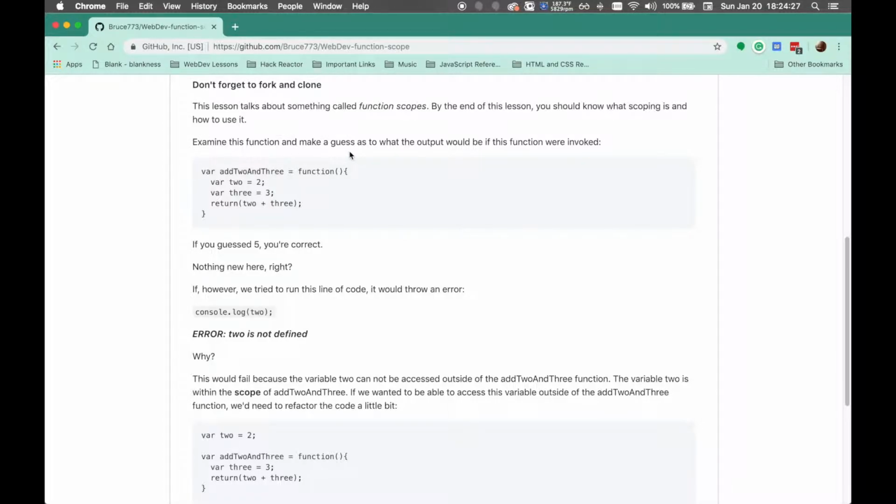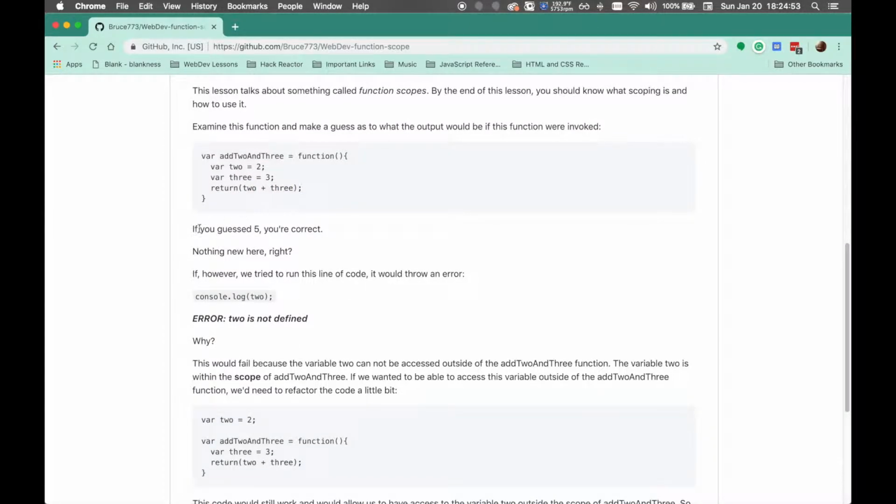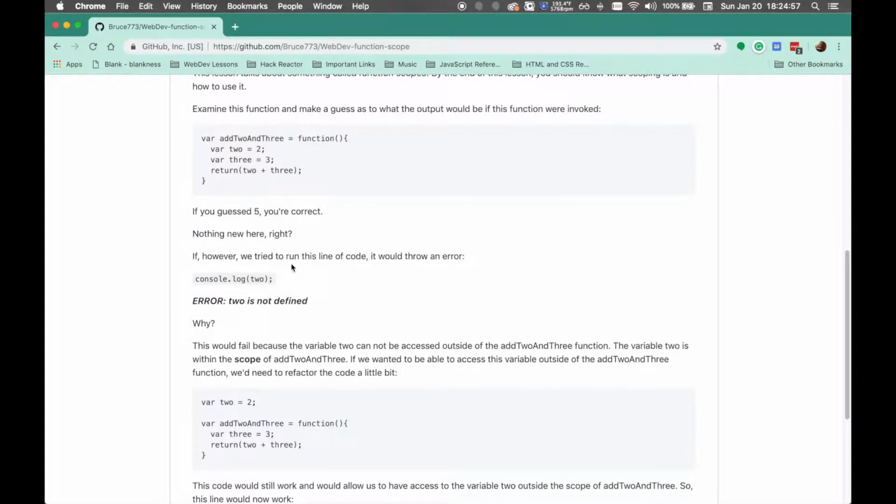Examine this function and make a guess as to what the output would be if this function were invoked. So this is our function, right? var add2and3 equals a function that creates a variable called two and assigns it to the number 2. Then it creates a variable called three and assigns it to the number 3, right? And then it returns two plus three. Pretty simple. If you guessed 5, you were correct. It would return 5. Nothing new here, right?